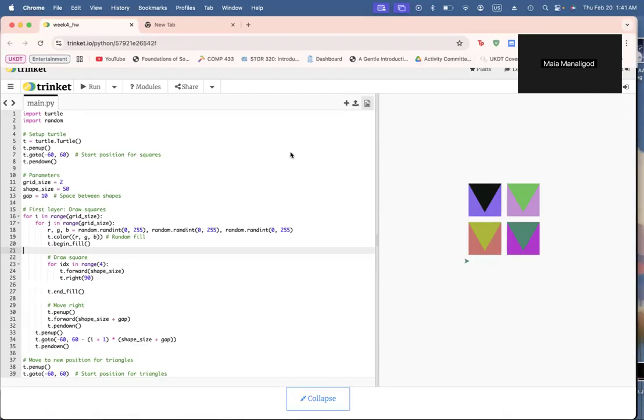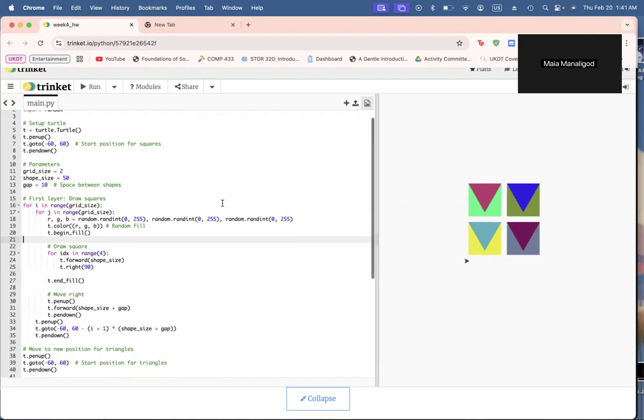So today we're going to be talking about homework 3 for Python 1, where our goal is to use a turtle to draw a 2 by 2 grid of colored squares and a grid of colored triangles on top of the squares. And for each color, the fill should be a random color filled with a unique RGB color.